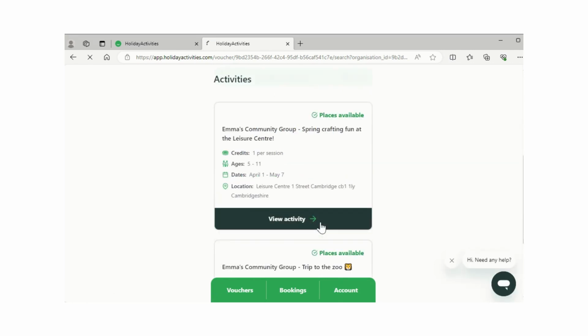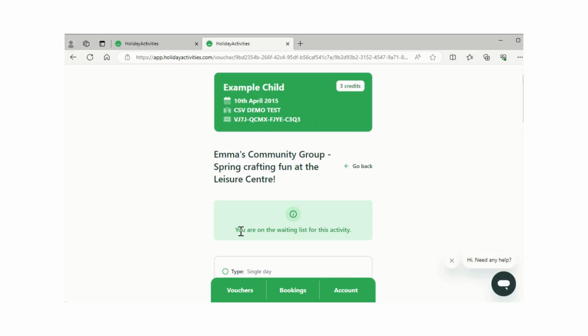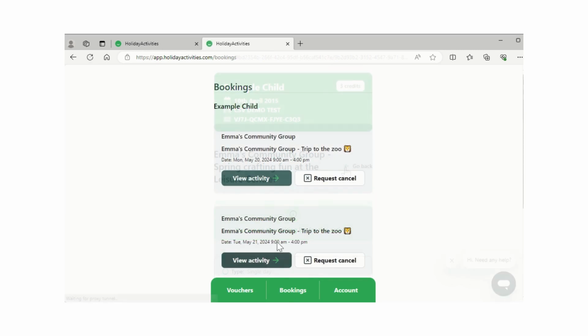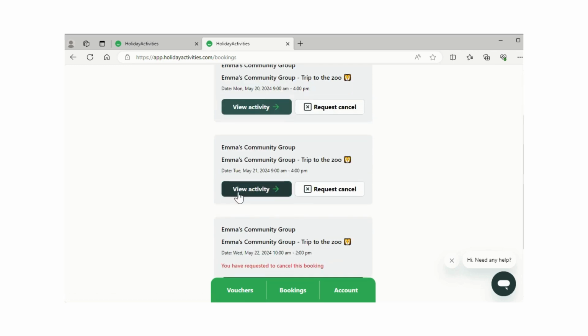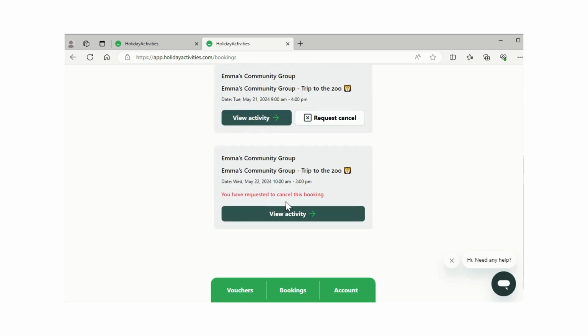If there are no places left on an activity of your choice, you can be added to a waiting list, and the provider will contact you if a space becomes available. You can now manage all of your recent bookings on the Bookings tab. You'll be able to see the date, view the activity, and if needed, cancel your booking. If you know you'll be unable to attend, please ensure this process is followed to allow children on the waiting list a chance to attend.